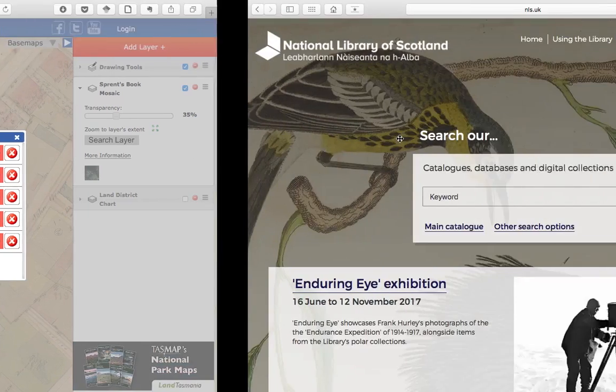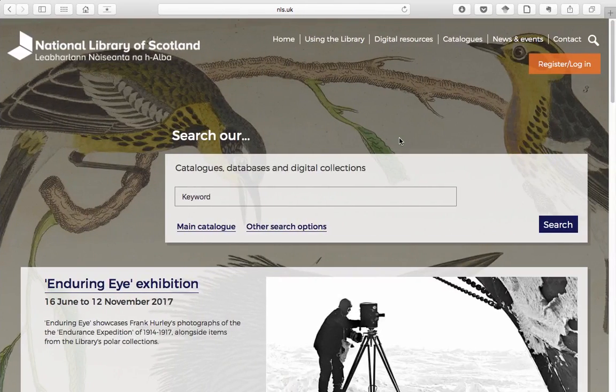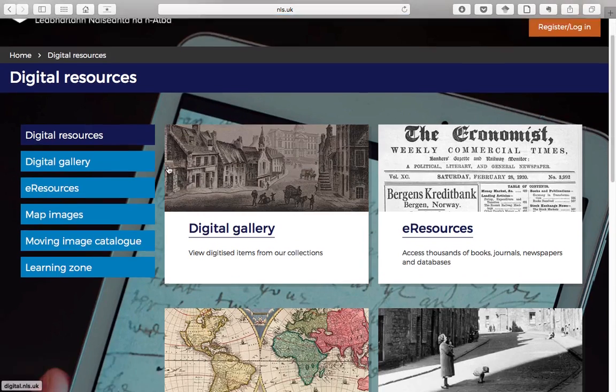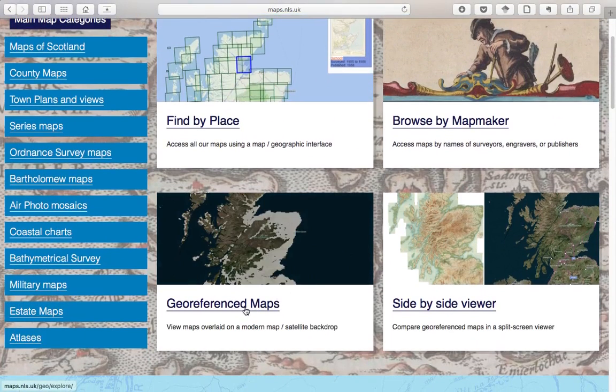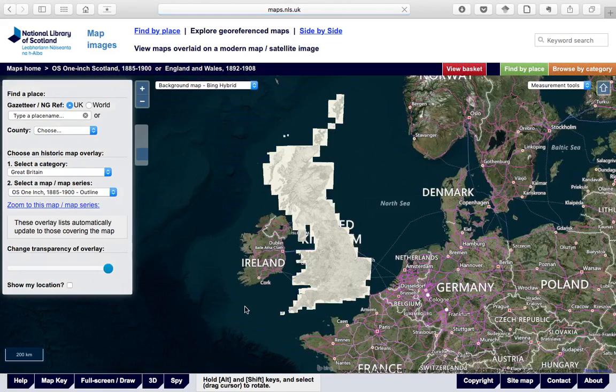Next, we're going to look at the UK Ordnance Survey charts, which have all been digitised and made freely available by the National Library of Scotland. The direct link to the maps is provided in the resources below this video, but here we go to Digital Resources, down to Map Images, where you'll find a few different options. Today we'll go to Geo-referenced Maps, and here you can see that there are a few different search options.